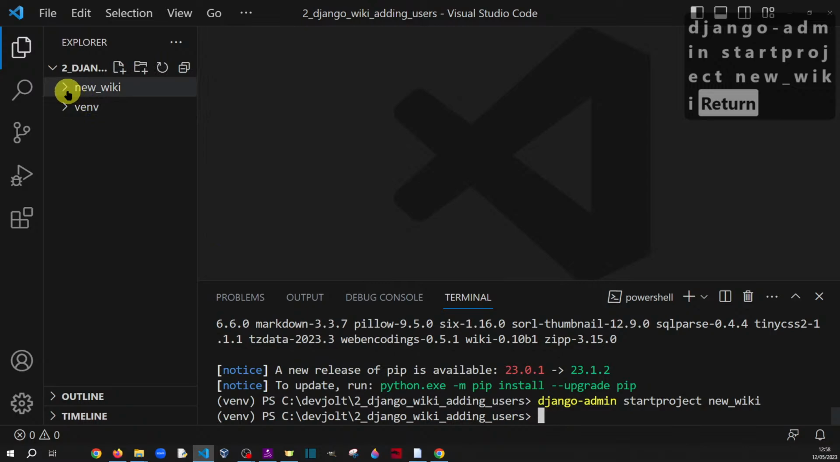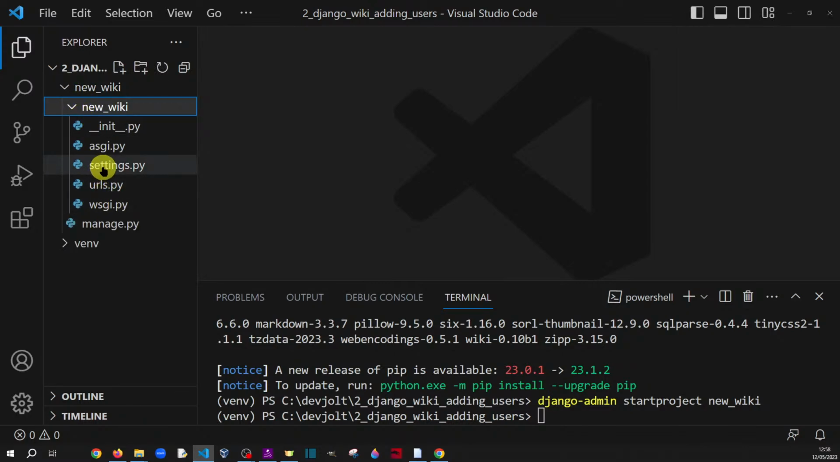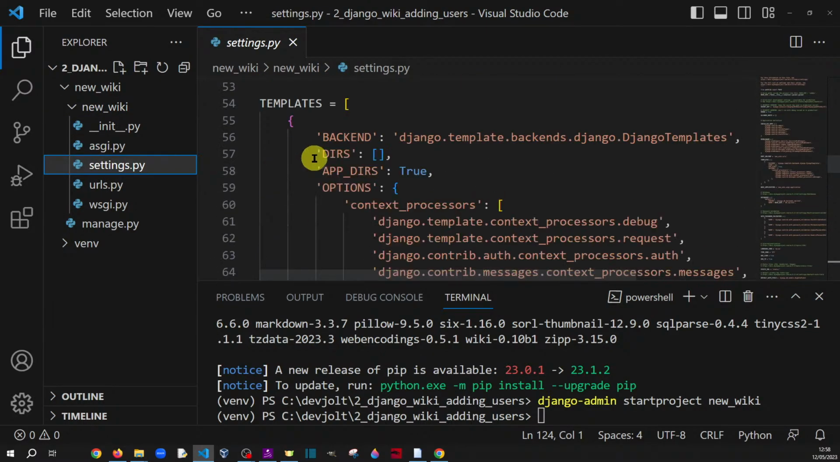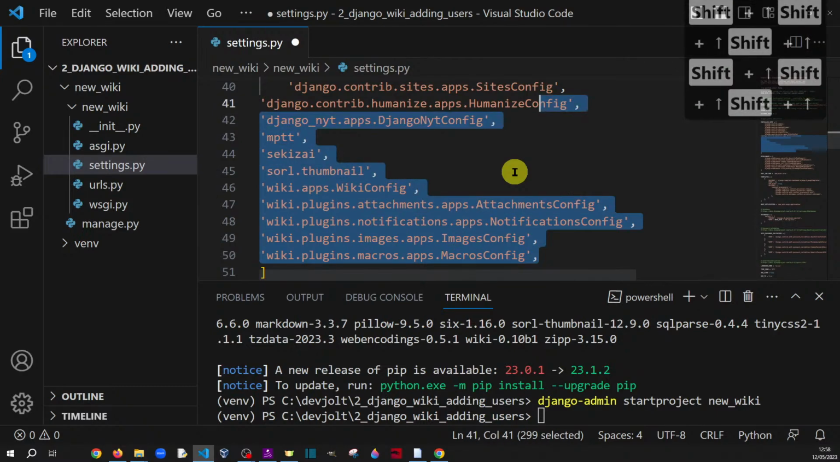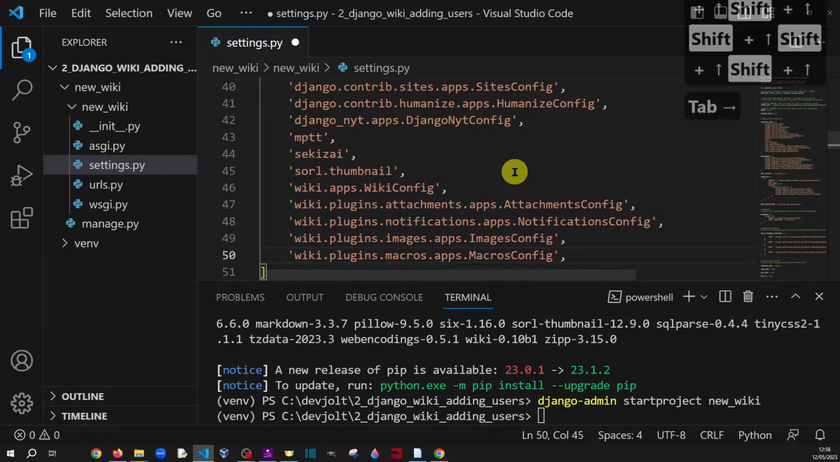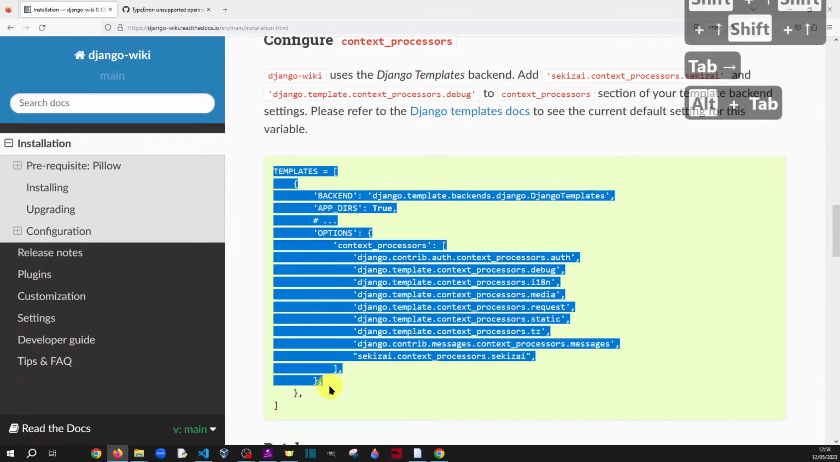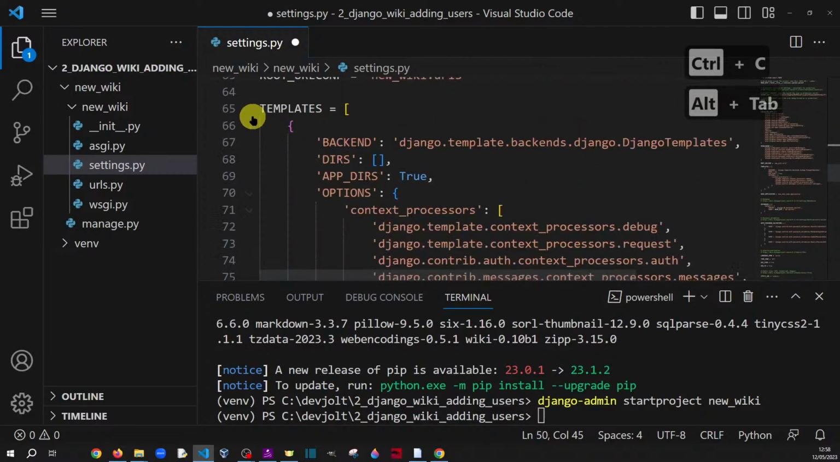And we can see now that we've got newwiki right here, and we could just run this as is. But before we do that, we're going to go into settings.py, and we're going to add the things which actually turn this into a wiki. So underneath installed apps, we're going to copy and paste this. Let's just tab this across to make it look a little bit nicer. And then let's also copy and paste this new template section in to enable us to render templates which are wiki friendly.